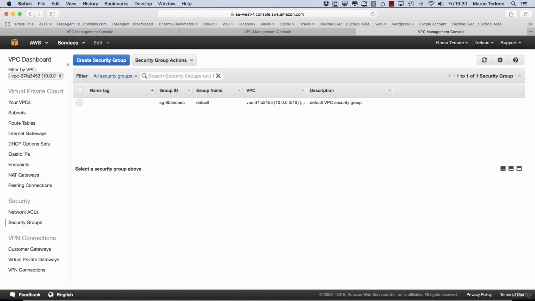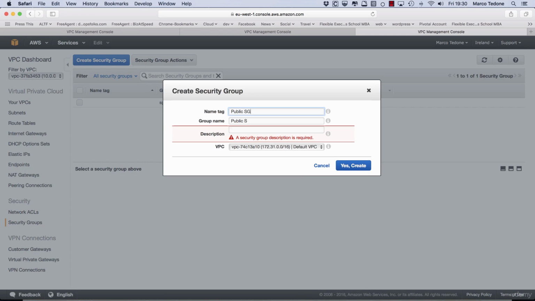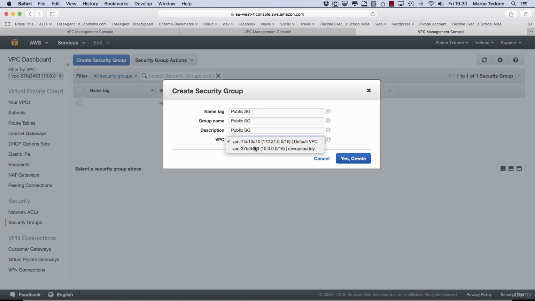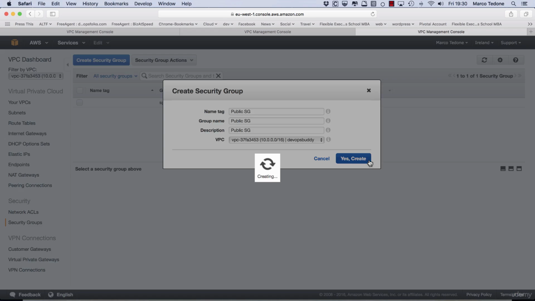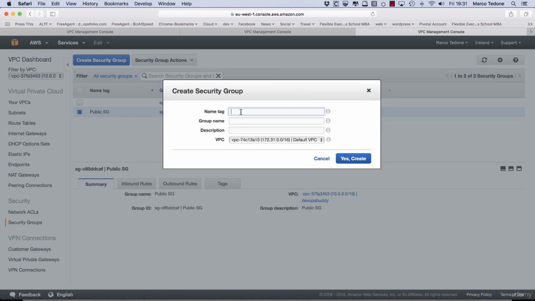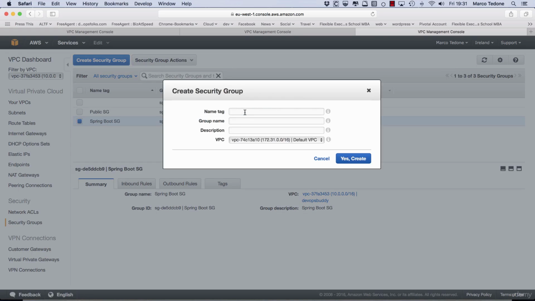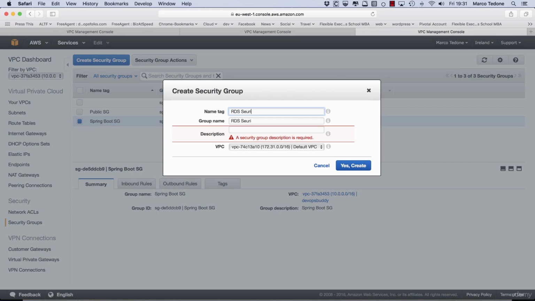First, we will create a public security group by clicking on the Create Security Group blue button. We will name it Public SG and make sure that the name tag, the group name and the description all contain the same value. Then, we will select the DevOps Buddy VPC and click Yes, Create. Now, we will create a Spring Boot security group following the same process. Then, we will create an RDS security group again following the same process.